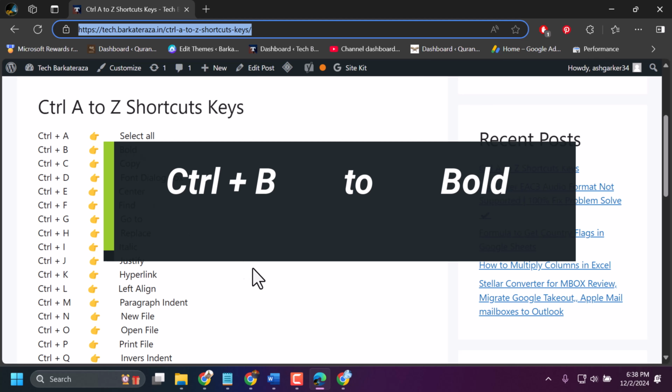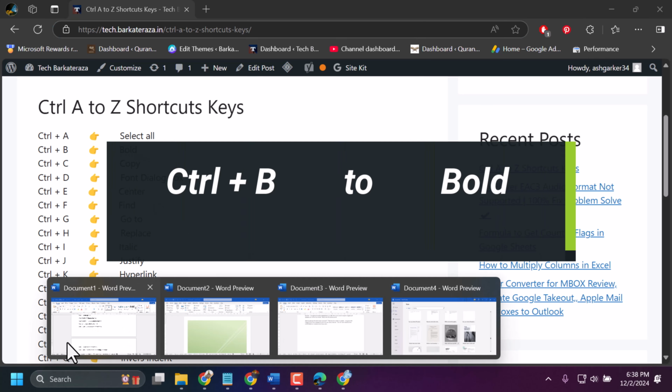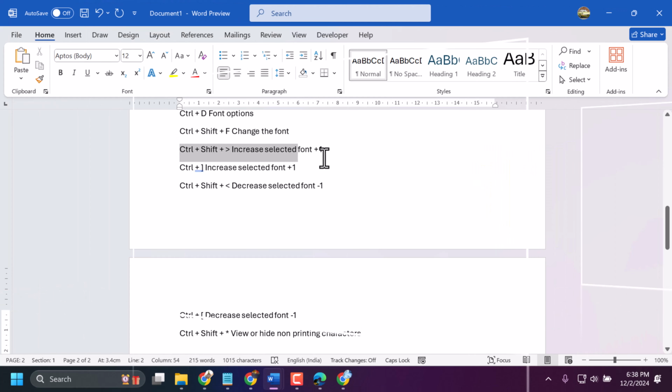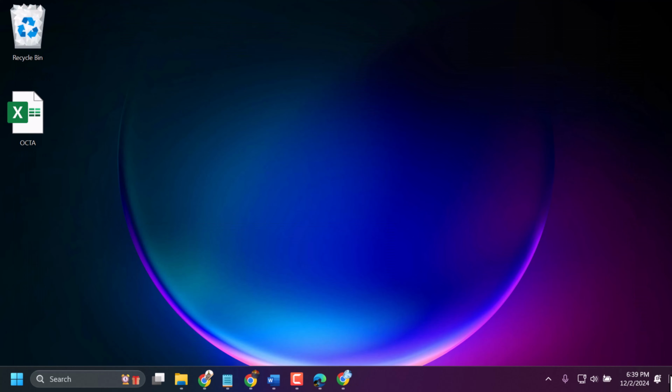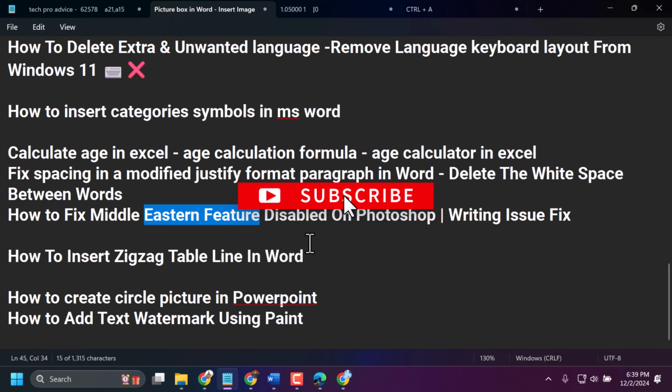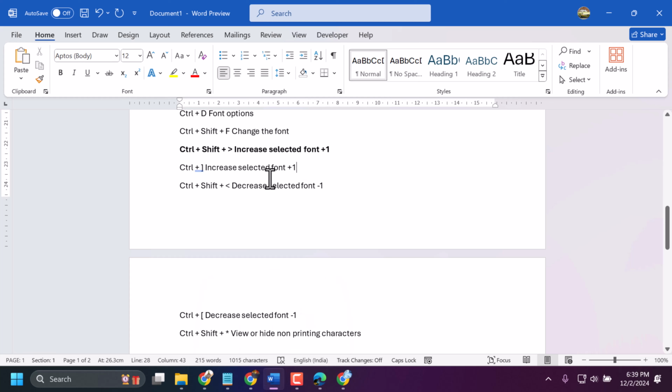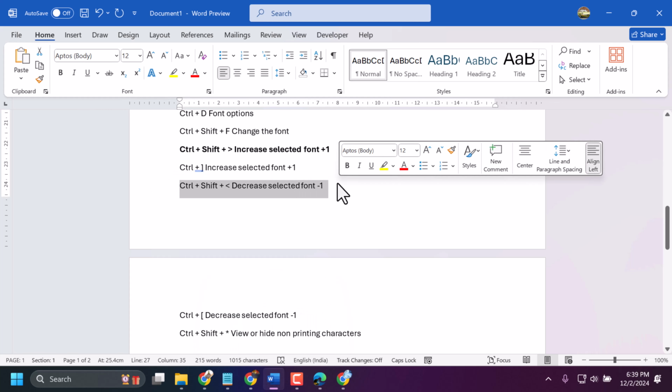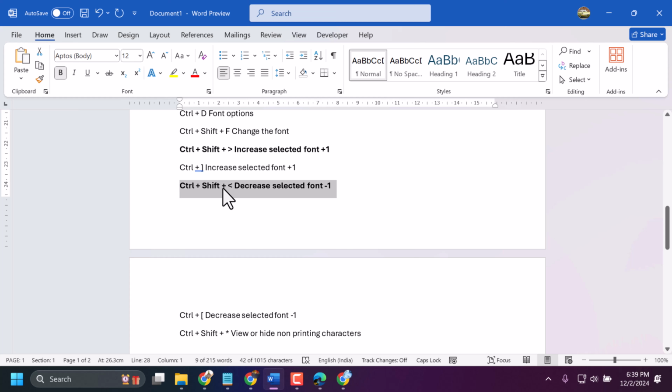Ctrl+B to make any text bold. So select, then press Ctrl+B. This way you can bold any text. Without any program it will not work, so firstly you need to open any program where this shortcut is used. So select any text and press Ctrl+B to bold that text.